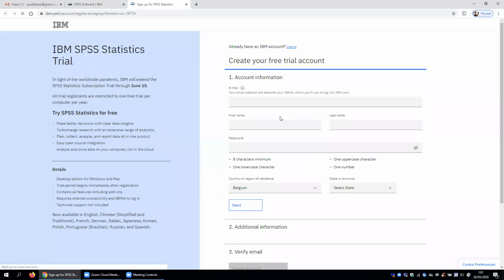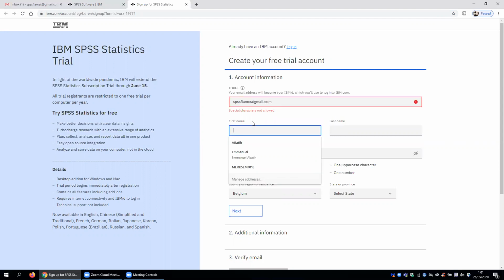And once you do that, you are going to land on this form here, and you have to provide certain pieces of information, starting with an email address. So you have to specify a valid email address. So for this case, it's spssflames@gmail.com. So you just go on and you can just put this. All right.